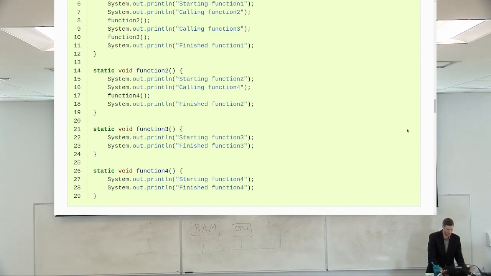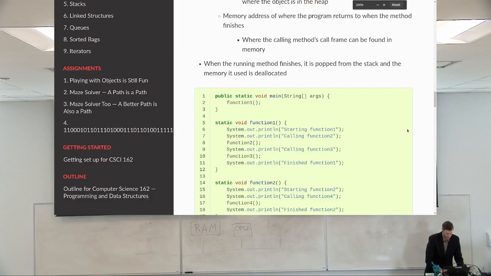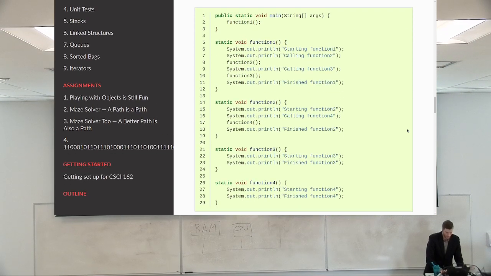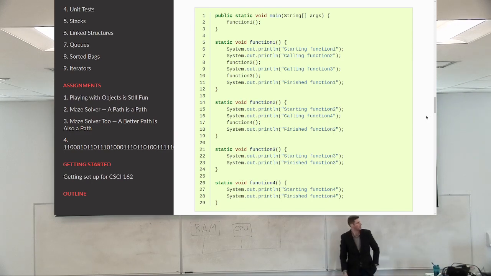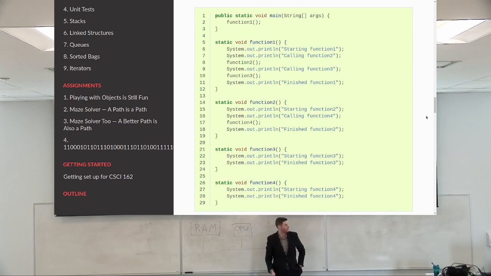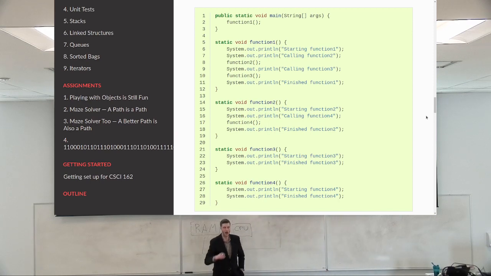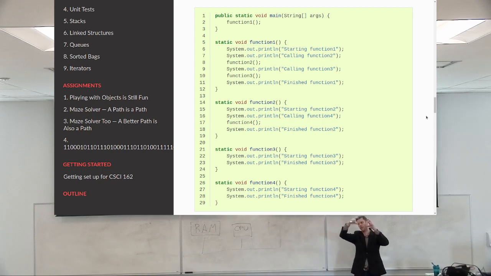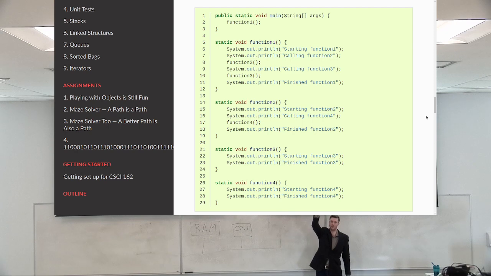All right. So consider this chunk of code here. Main calls function 1, which calls function 2. So I've got main. And then main calls function 1. Okay, I create a call frame for function 1, put it on my stack. Function 1 calls function 2. All right, create a call frame for function 2, put it on the stack. Function 2 calls function 4. Create a call frame for function 4, put it on the stack.